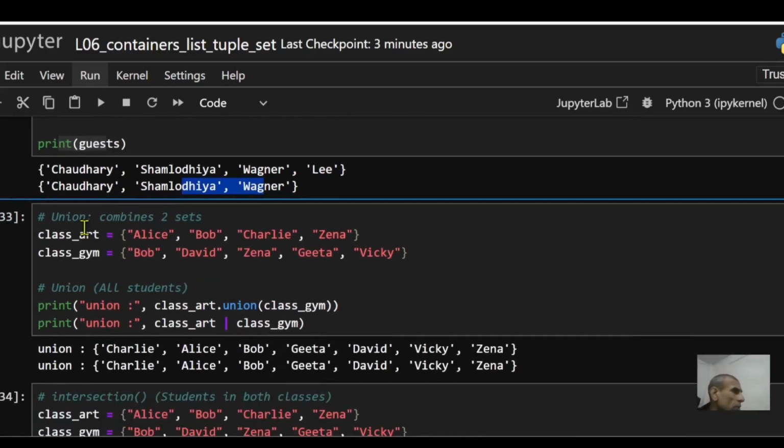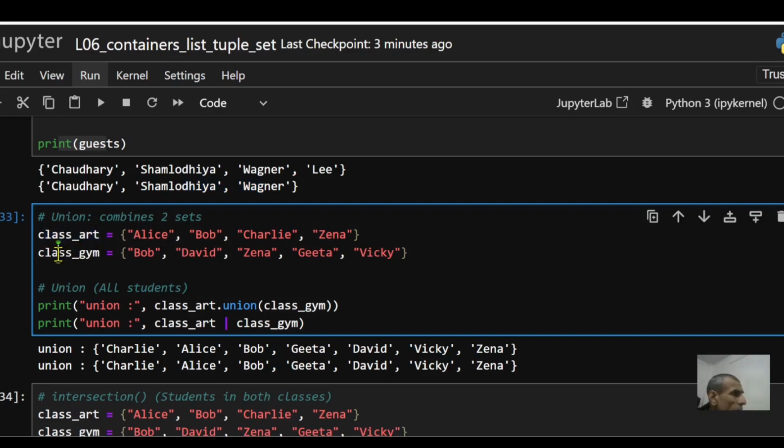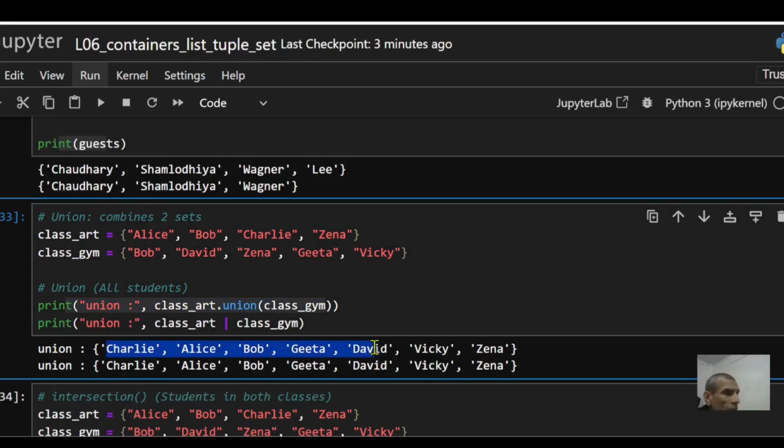What about if you want to combine two sets? Suppose you have two sets of students. One set of students is in the class art, and the other one is in the gym, and you want to know who are the people who are present in both art class and the gym class. So what you can do is union, and the way you do union, you can do class art dot union. You can call the union inbuilt method, and you can specify class gym. That's going to give you all the elements that are present inside this and this. And by the way, it's not going to contain duplicates. So you can see Bob is over here, Bob is over here, but it's not going to print Bob twice. So when I print this statement, it prints out Charlie, Alice, Bob, Geeta, David, Vicky, Zena.